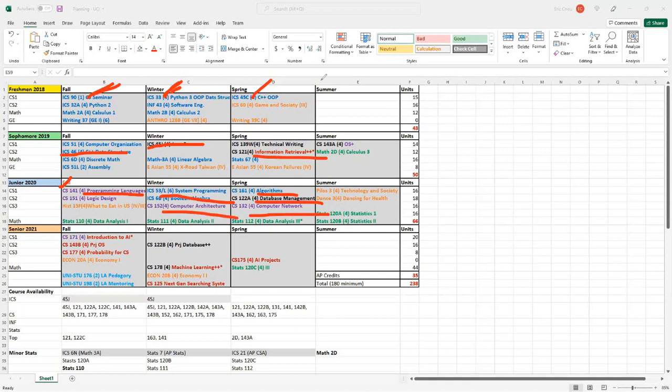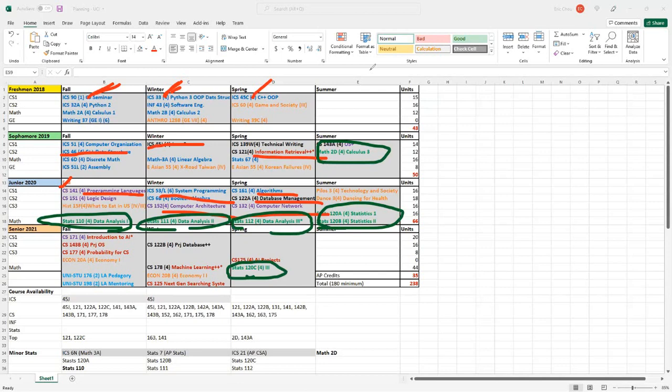And he added a statistics minor, so the statistics minor courses are all in green color. For data science, statistics, these are for the statistics minor, even in summer. The red ones are AI. In the last year, he strongly emphasized AI, including introduction to AI, and probability for computer science, this is also for AI, machine learning, next generation searching, also an AI project, okay?